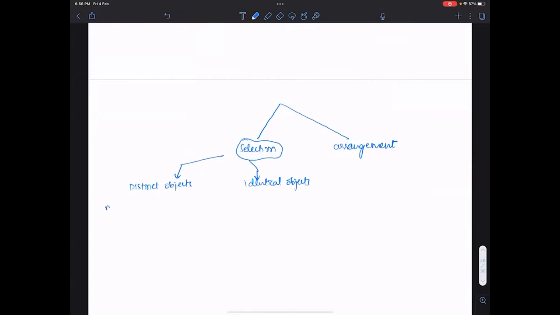So for example, if you have n distinct objects, that means n different objects, and from this you want to select r, then what is the number of ways you can do it? It is nCr. If you have n distinct objects and you have to select r objects from there, you use this basic combination, C for combination, that is selection, nCr.